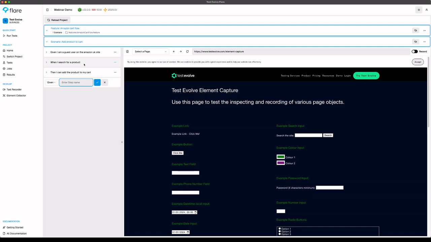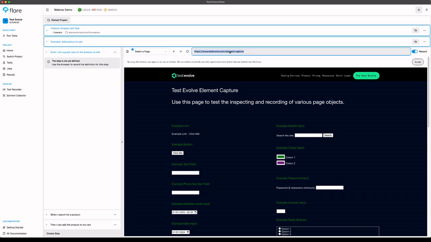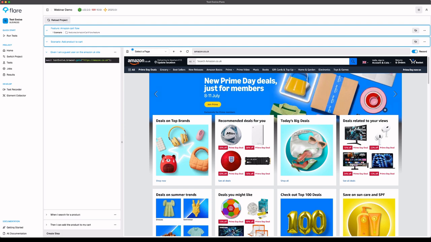And you may have noticed that the browser has opened up on the right-hand side. So the next step is to select the step that I want to record against. In this case, the first one makes sense. Given I'm a guest user on the Amazon UK site. So if I toggle record on in the top right-hand corner here, to fulfill that step, all we need to do is go to a URL. So let's do amazon.co.uk. Brilliant. Okay, so we've gone to the Amazon UK website.